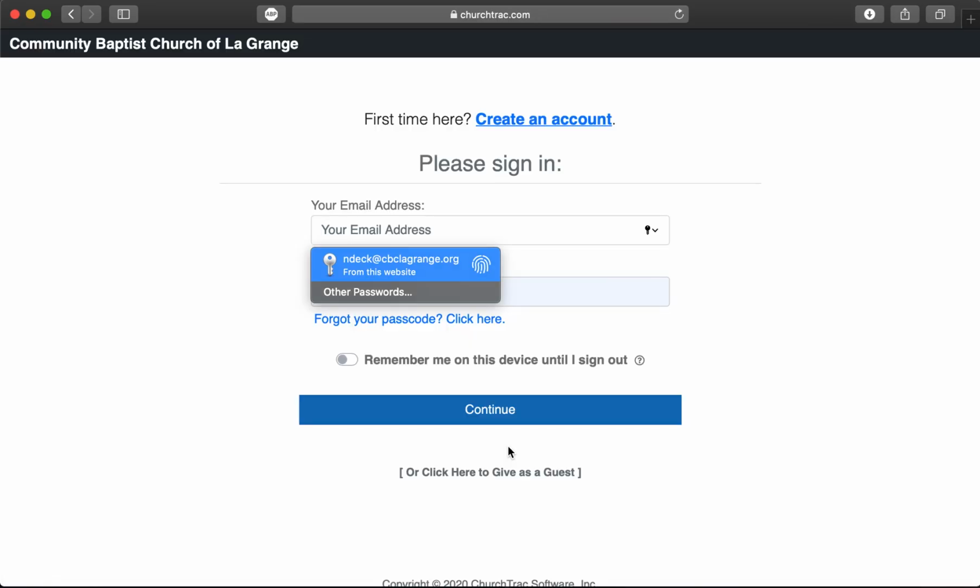So just click that. It'll take you to our online giving portal. Here up at the top, you can create an account. You click that, put in your email address, and it'll send you an email to create your account. You can also give as a guest. You don't have to sign in. If you were just giving one time, you click there, and it'll take you to the giving page.